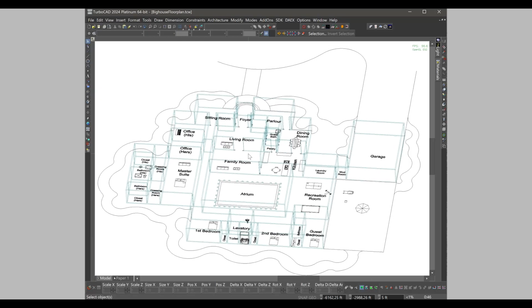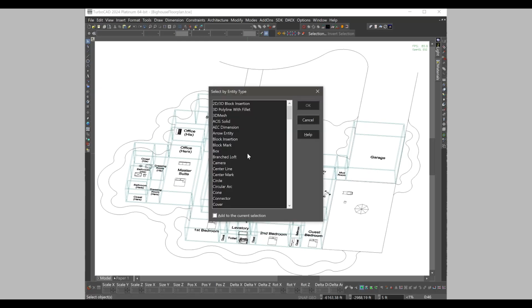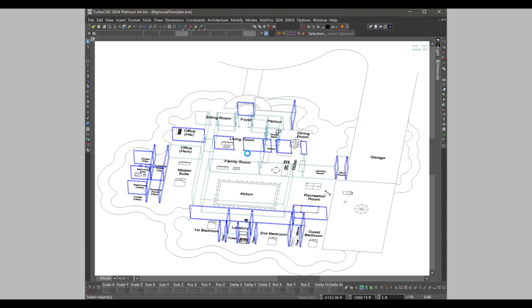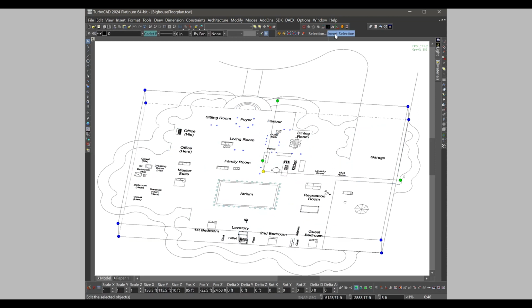Invert selection. Show walls only. Select by entity type text. Then select the invert selection to show walls only.